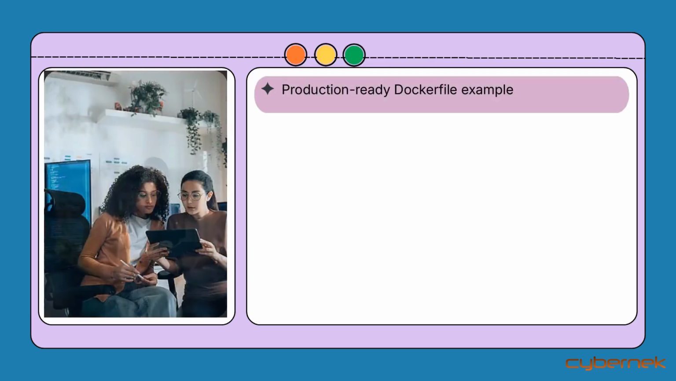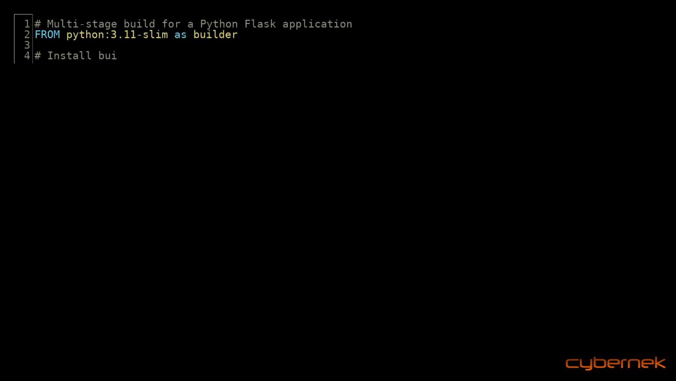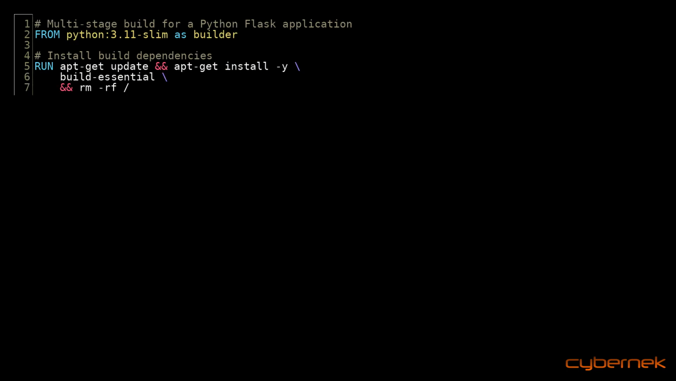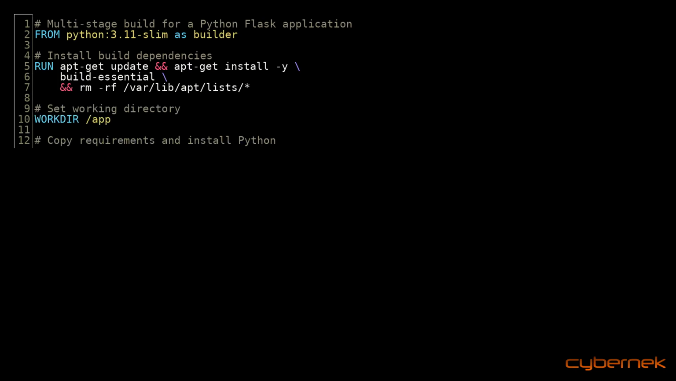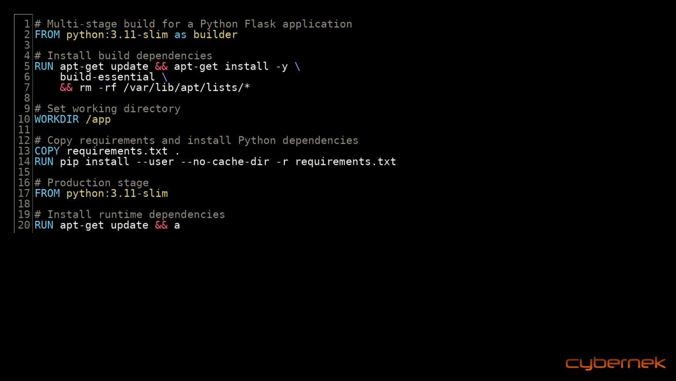Here's an example of a production-ready Dockerfile that follows these best practices. Production-ready multi-stage Dockerfile for a Python Flask application. Uses a builder stage for dependencies, creates a non-root user for security, implements health checks, copies files with proper ownership, cleans up package caches, and uses Gunicorn for the production server. Demonstrates security best practices and image optimization techniques.